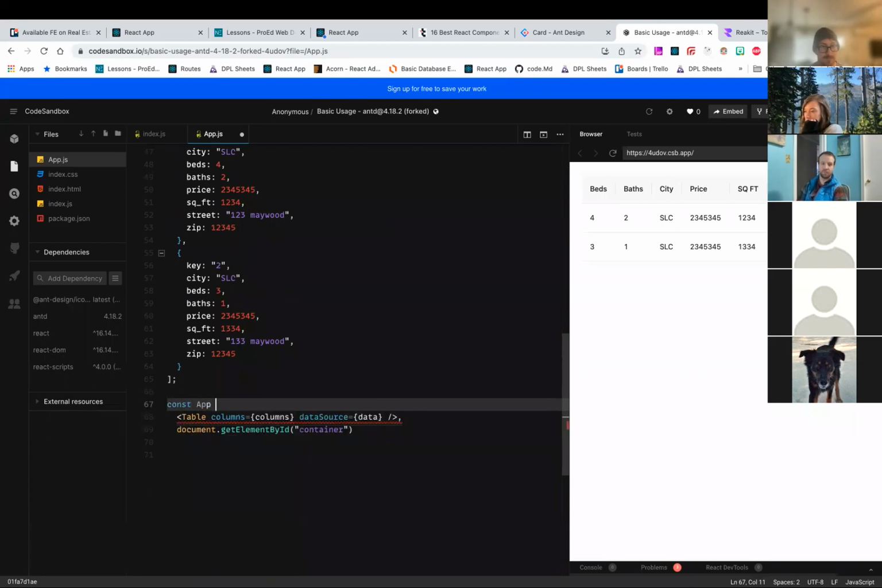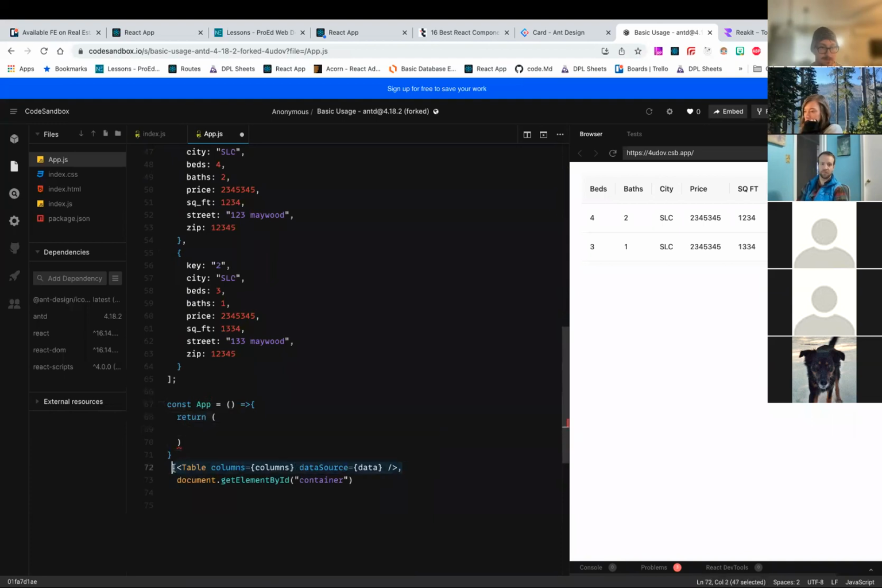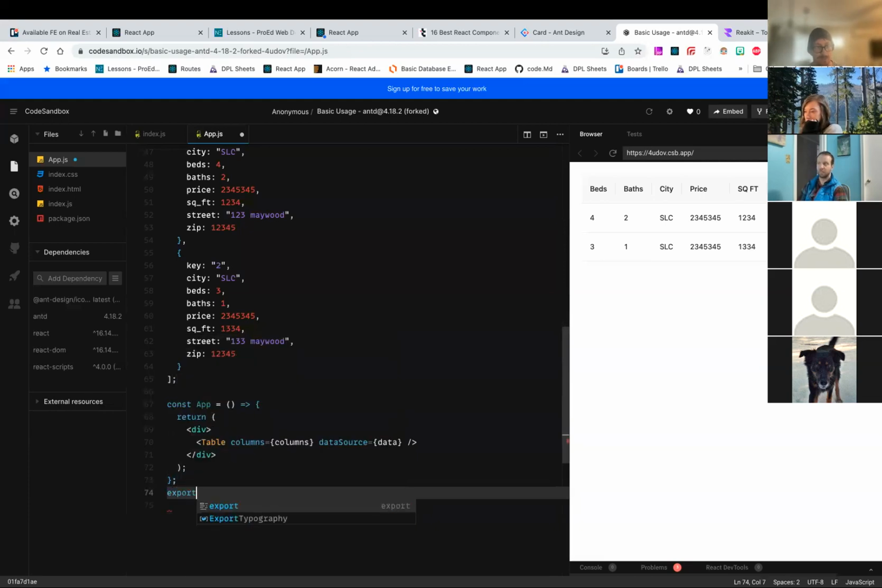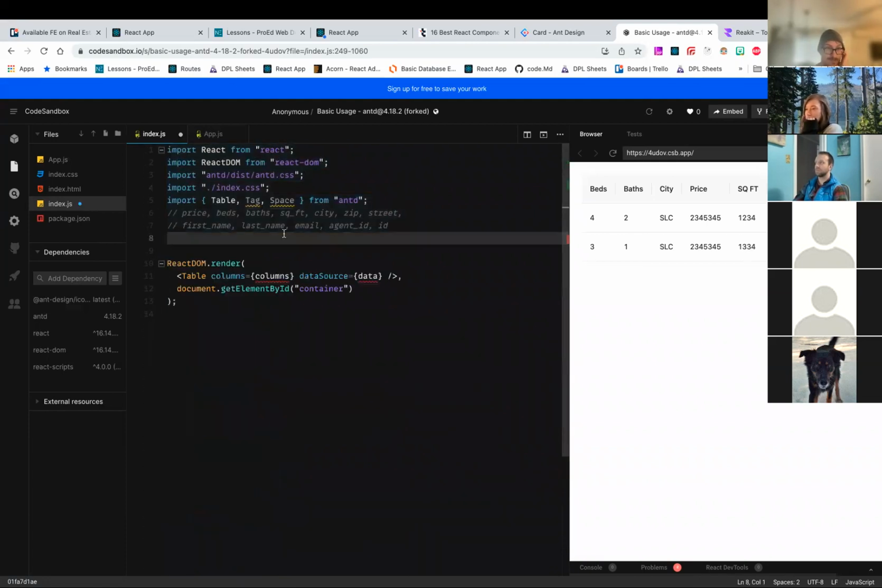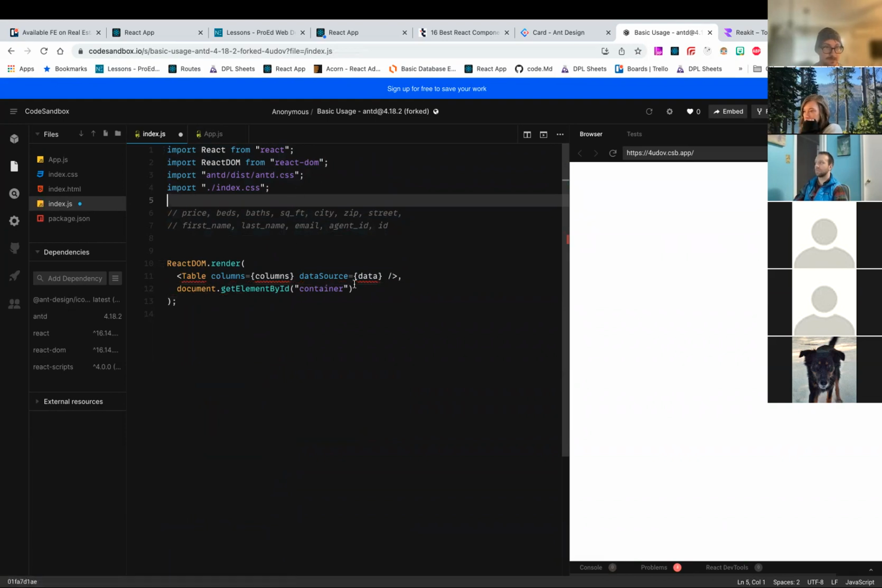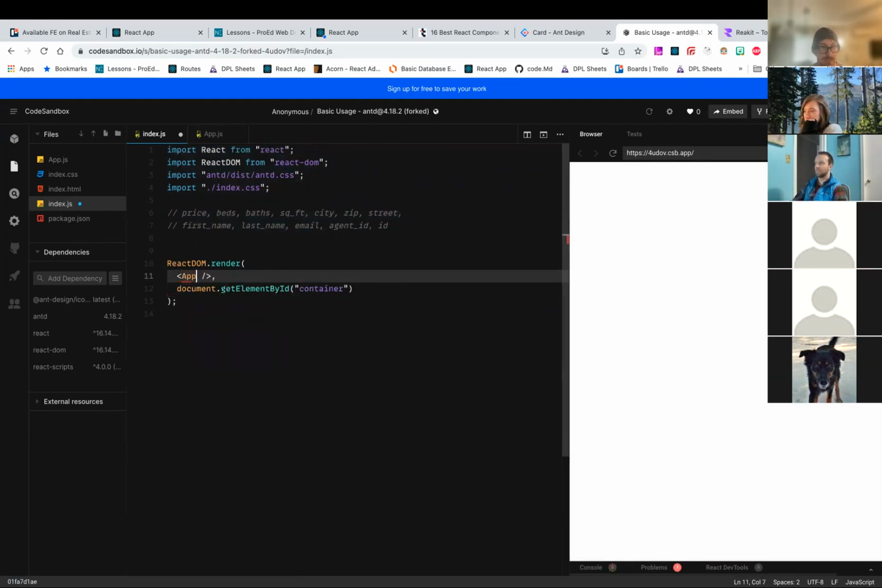Const app equals this. Return the table. I'm actually going to wrap this in a div. Export default app. And my index.js, I can get rid of all of this data stuff and the components, and then do my React DOM. Instead of rendering that table component, I can render that app component. Make sure I just import that.